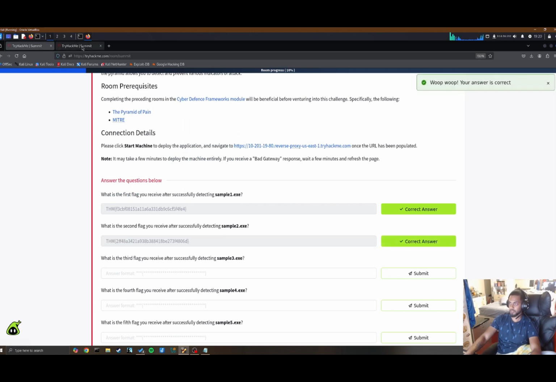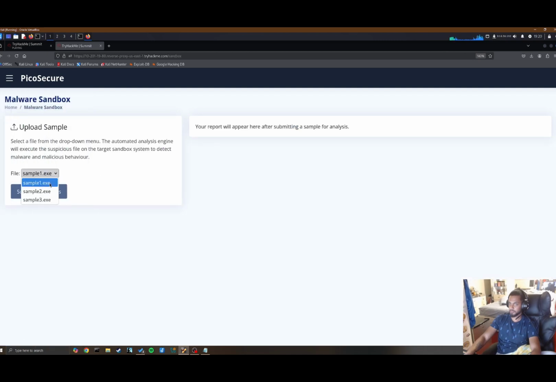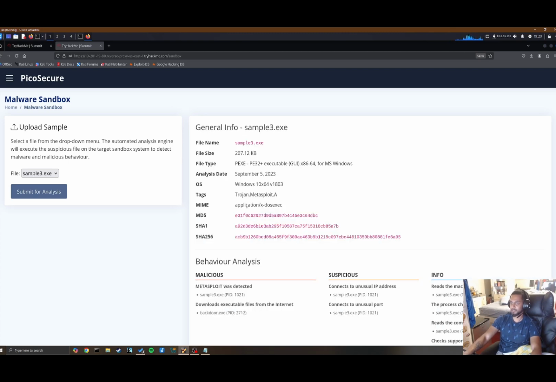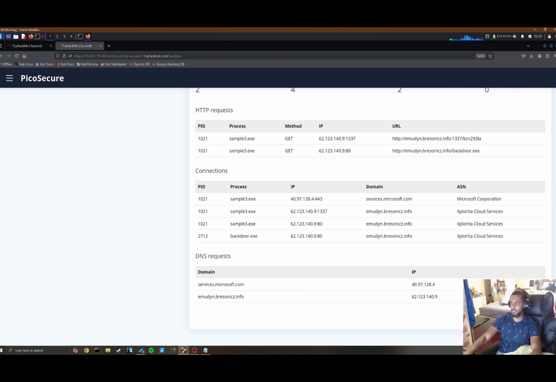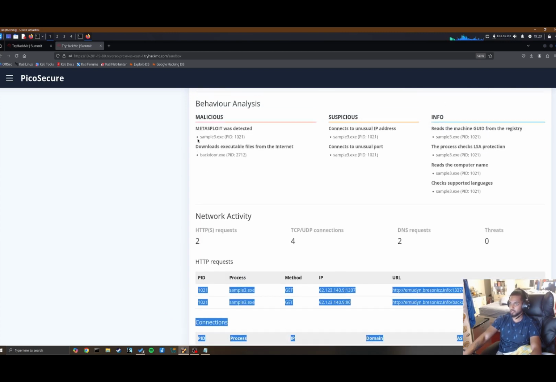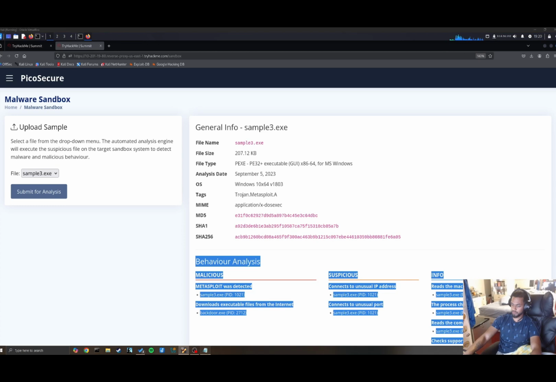Alright, cool. So let's take a look at the new one. Let's look at 3. There's enough gold inside Earth to coat the planet. Wow, didn't know that. These are pretty nice fun facts they got in this PicoSecure. So now we got domains it's trying to connect to, and I think they switched up some of these HTTP processes. In fact, it's actually downloading some stuff now.